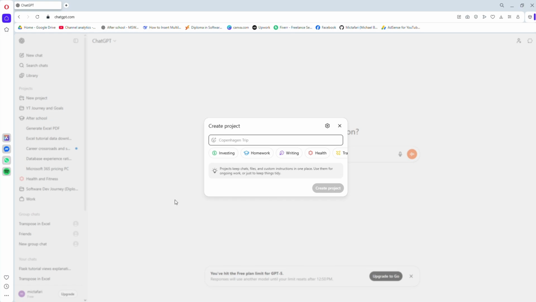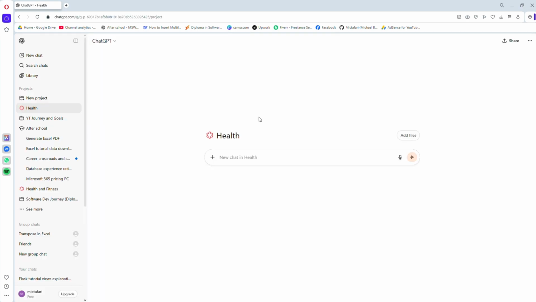You can see I already have a project here. Let's give the project a name. Let's say health. So we select health here and then we proceed to creating a project. Now we have our project created. These are the things you can do with the project. Now tap on the three dots here. You can do the same on a mobile phone.